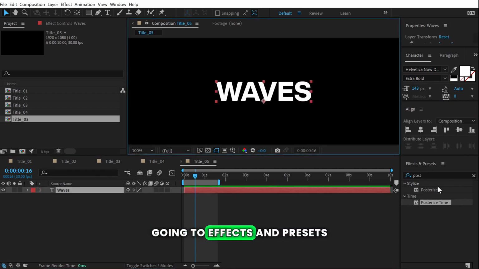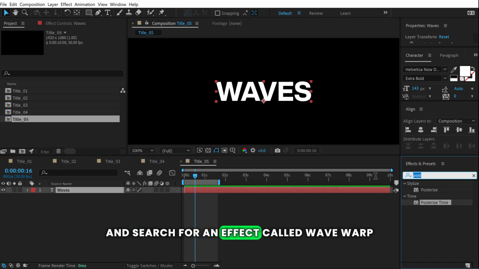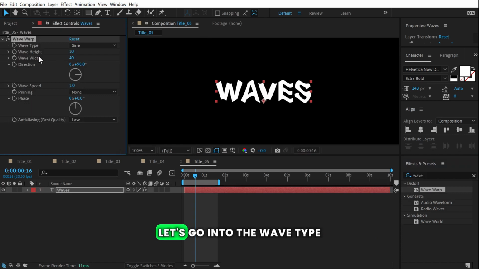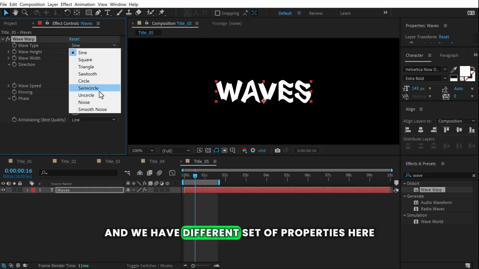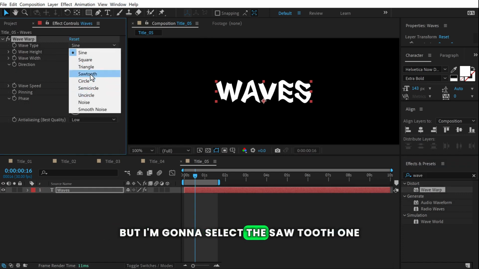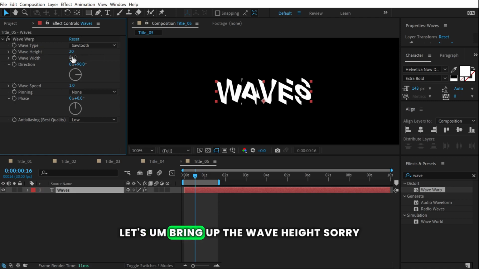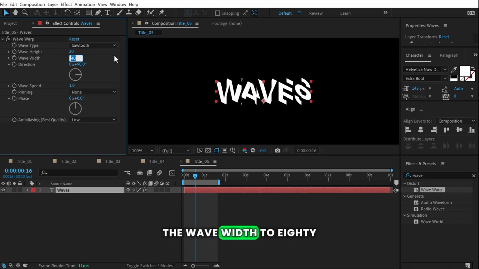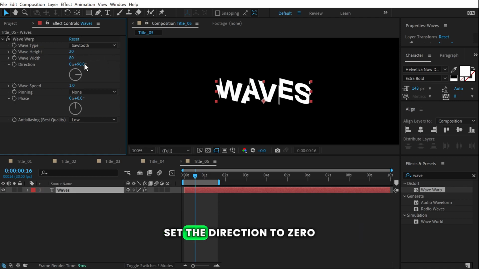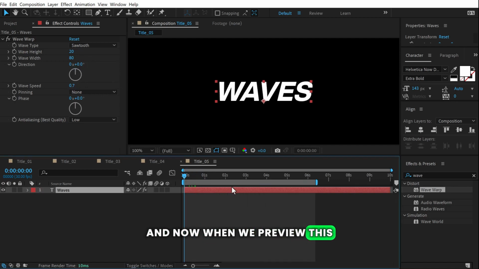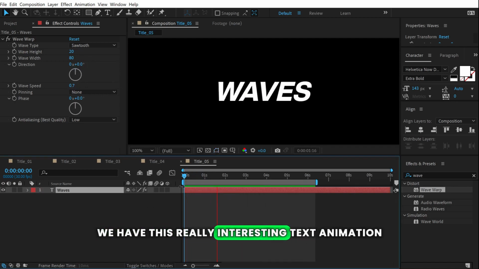Select the text layer, go into Effects and Presets, and search for an effect called Wave Warp. Double-click to apply that. Let's go into the wave type, and we have a different set of properties here, but I'm going to select this sawtooth one. And let's increase the wave height to around 20. Let's bring up the wave width to 80. Set the direction to 0, and let's bring down the wave speed to around 0.7. And now when we preview this, we have this really interesting text animation.